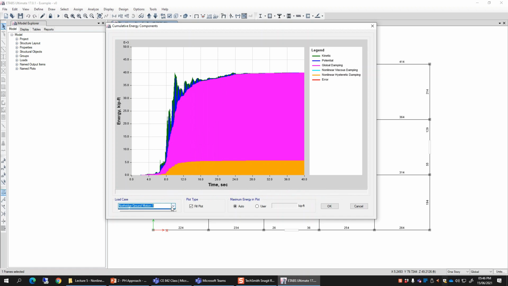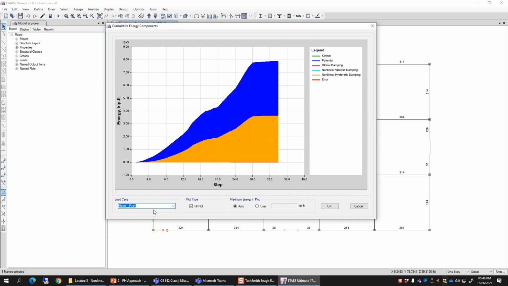If I talk about the static pushover analysis, again the very first observation is that since it is a static analysis and we have not defined any global damping, there is no C u dot term in the governing equation of motion, no damping force. Therefore the amount of energy dissipated by global damping is zero. So there is no pink color in this graph. There is only potential energy and then nonlinear hysteretic damping.